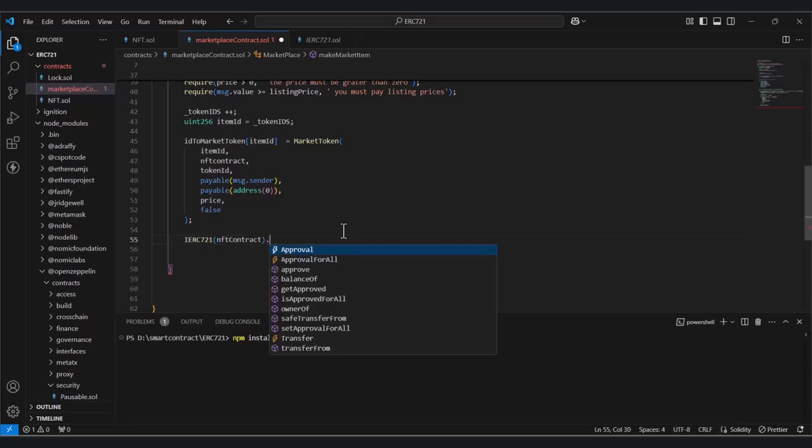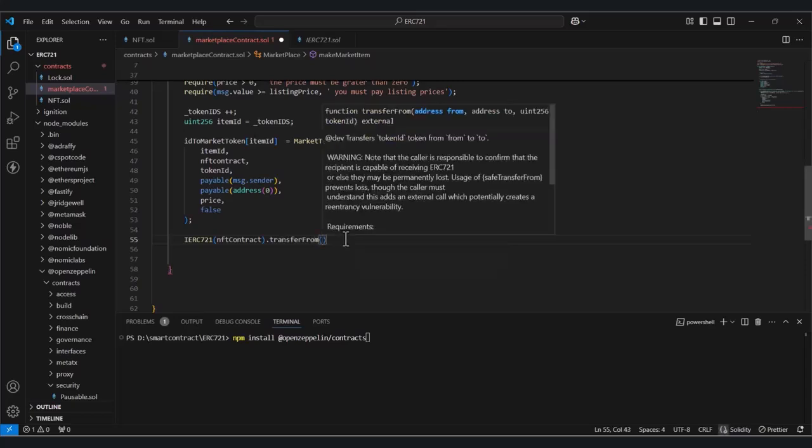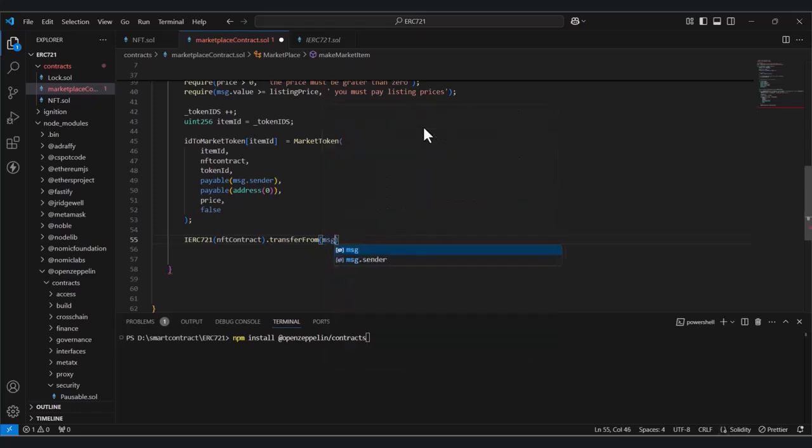After that, we call a function from this contract. We call the function transferFrom, and this transferFrom function accepts three parameters. The first one is address from. That means from which address these tokens are transferred. For now, we need the seller address. So msg.sender. This is the first one. The next is it needs two address.